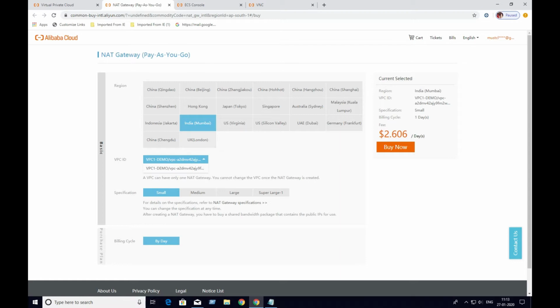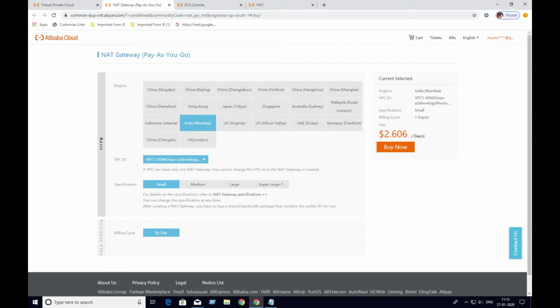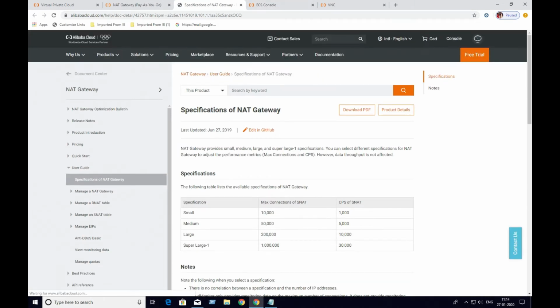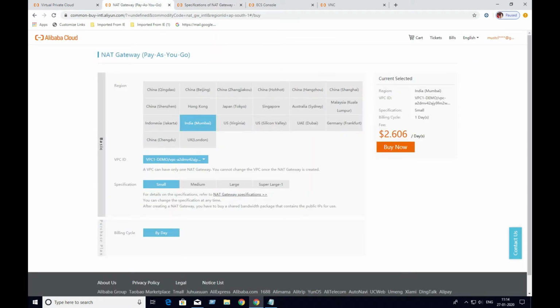You need to make sure you select the right VPC ID, and you can select small, medium, large and super large. This is the specification, and you can refer to the NAT gateway specification. If you click on this, you will get all the specifications of the NAT gateway. You can see that it mentions SNAT, which is source NAT. The source is the ECS instance we have already created.